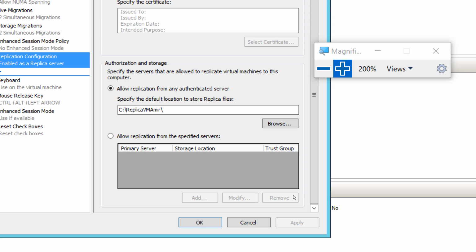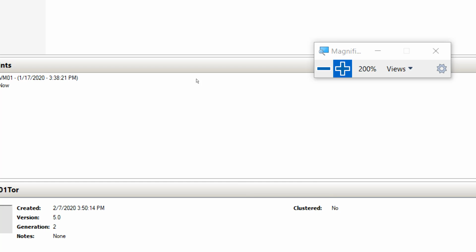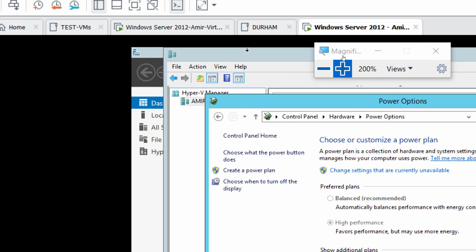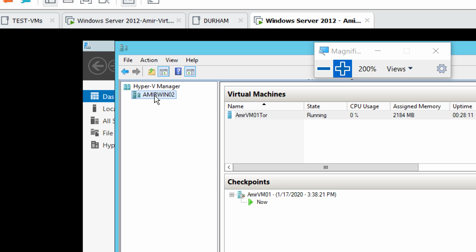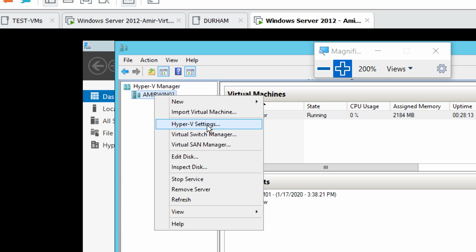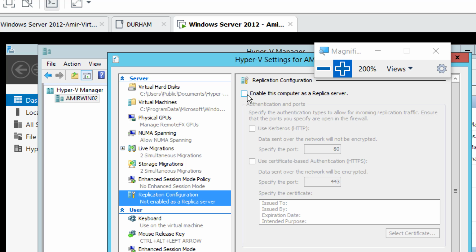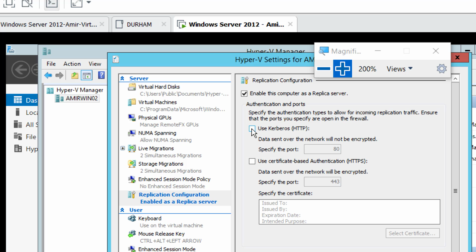So guys, if you have clicked apply, press OK here. Now Win01, we've done that setting. Let's go for the second machine and open the Hyper-V manager here as well on the second machine, right? And back. Okay, cool. Okay, so Hyper-V settings, replication configuration, and the same setting, right? So just enable that, enable use Kerberos.